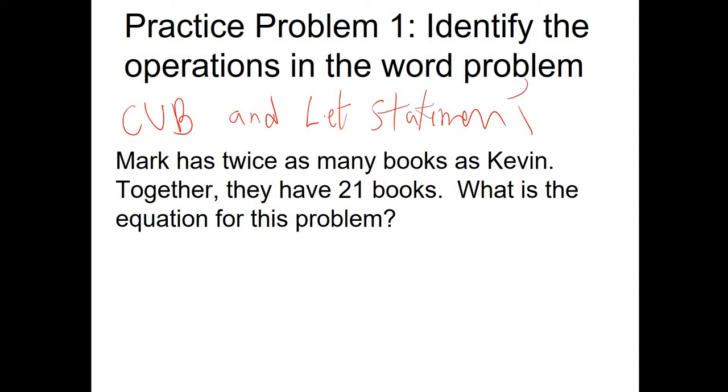All right, Mark has twice as many books as Kevin. I'm going to underline as, and I'm also going to circle Kevin. Why? Because Mark depends on Kevin. That means Kevin is our X and Mark is our Y. Together, that means add, they have 21 books.